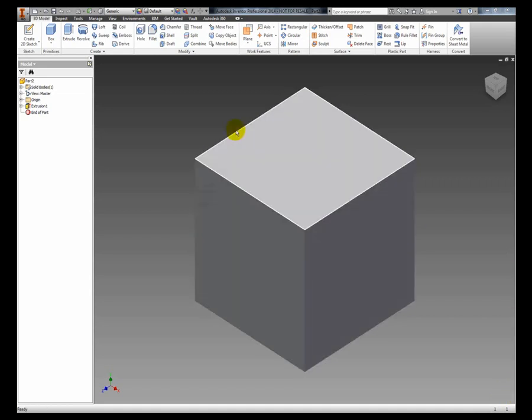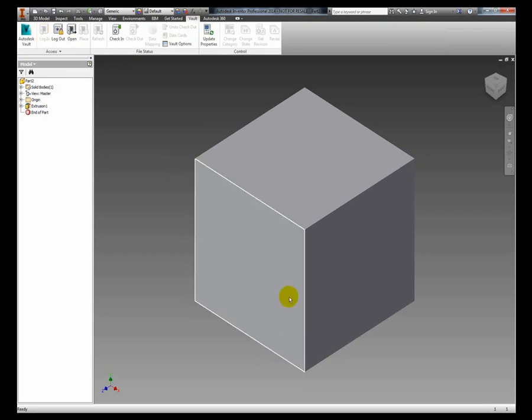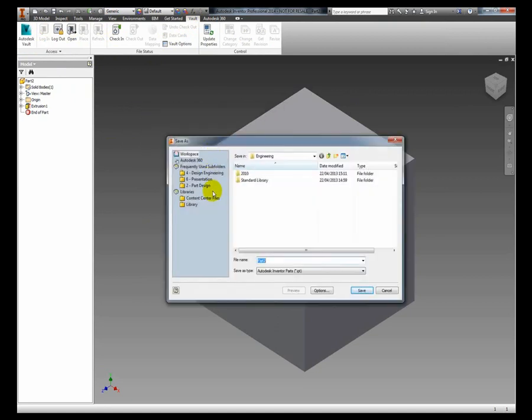So I'm inside Inventor. All I'm going to do is go to my Vault tab, and you'll see that I'm logged in to my Autodesk Vault. I've got a very, very basic part, just a square, a cube, and all I'm going to do is I'm going to say I want to check that into the Vault. It's telling me I need to save this part first. So I'm going to say yes, I want to save it. You'll notice that I'm working on a local hard drive.